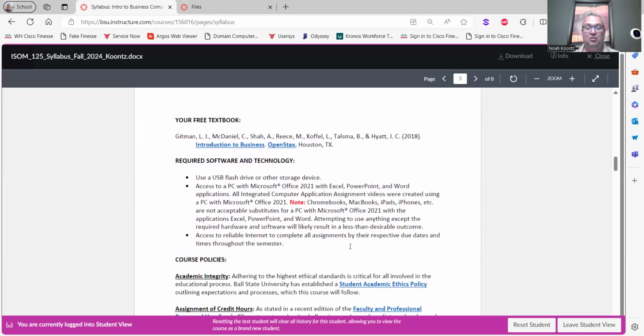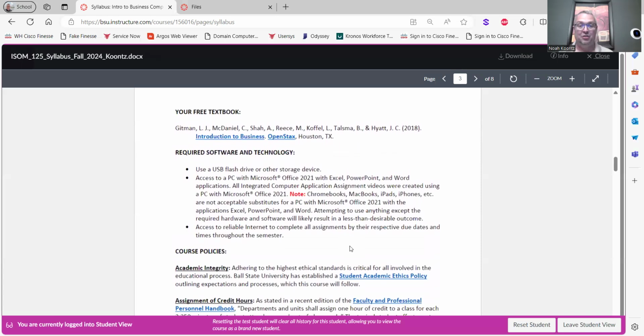And on page 3, now we're going to get into some other areas here that I need to bring your attention to. This class has a free textbook. I'm going to discuss that here in just a little while. The textbook is the Introduction to Business through OpenStax by Gitman, McDaniel, Shaw, Reese, etc. And it was published in 2018.